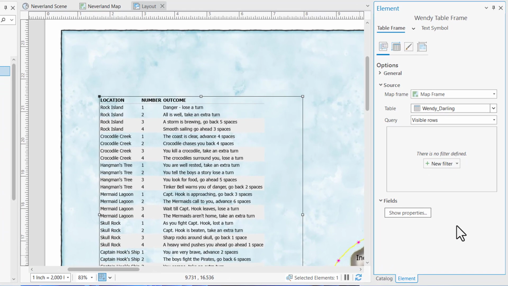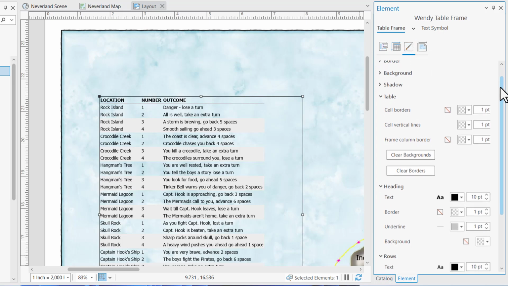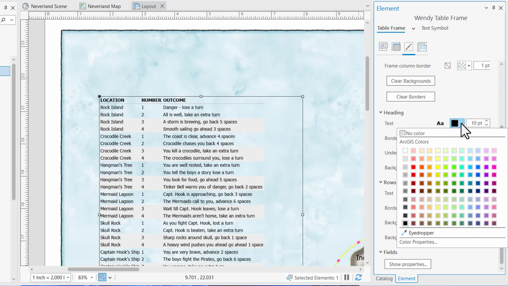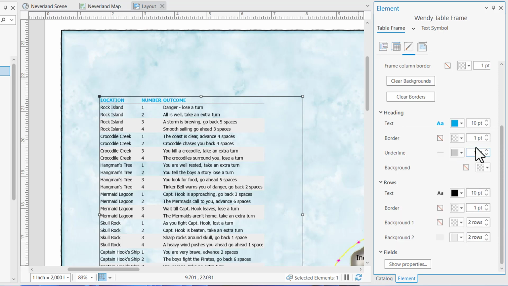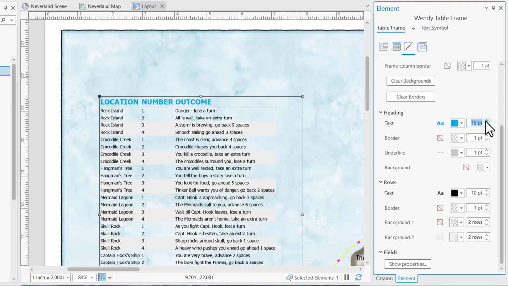And so I want to reformat my text, and so I'm going to switch over to the display panel and scroll down to the heading section. And then there, I'm going to switch the color of the heading text to the same blue that I'm using for the Wendy character path. And I'm going to bump up the field names, make them bigger, maybe say 16 point, so they're higher on the visual hierarchy.